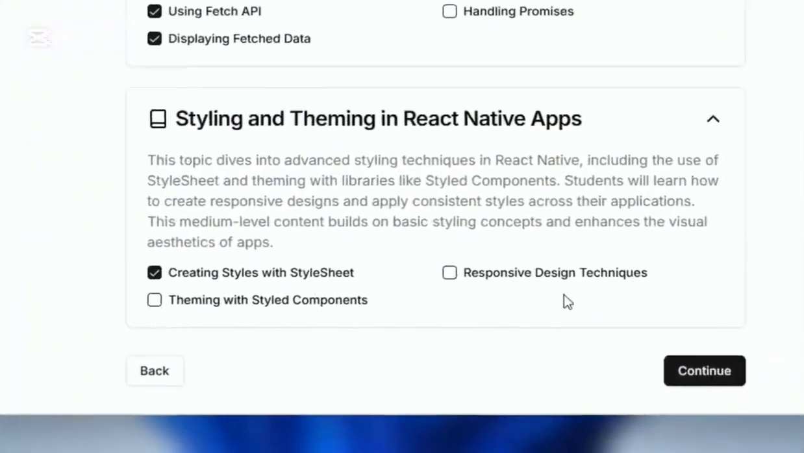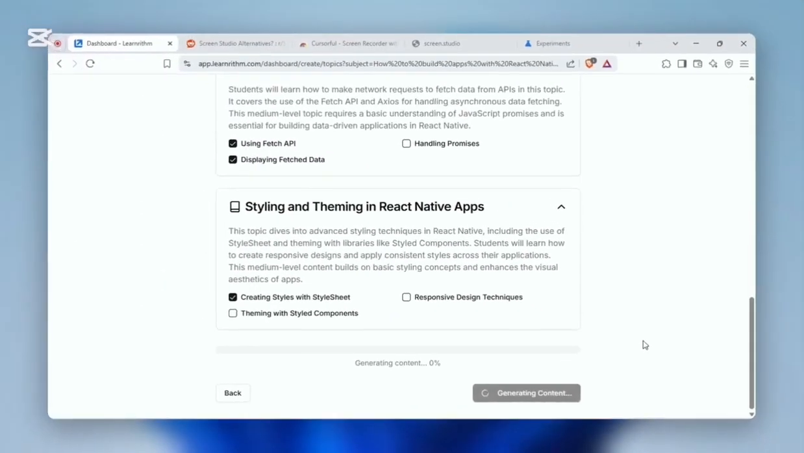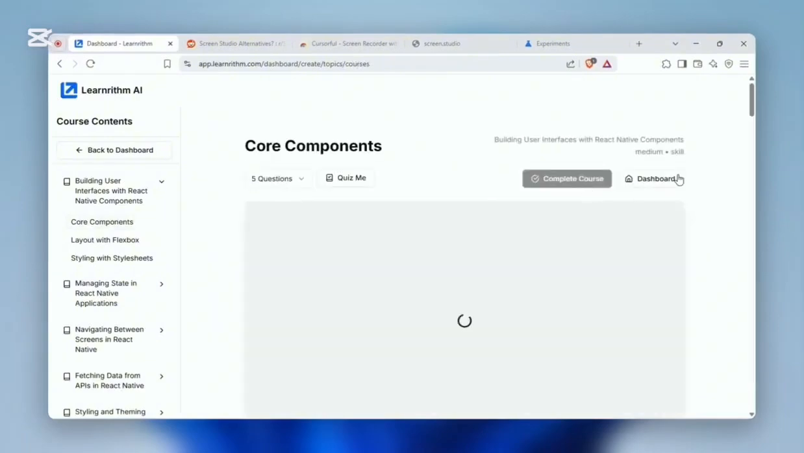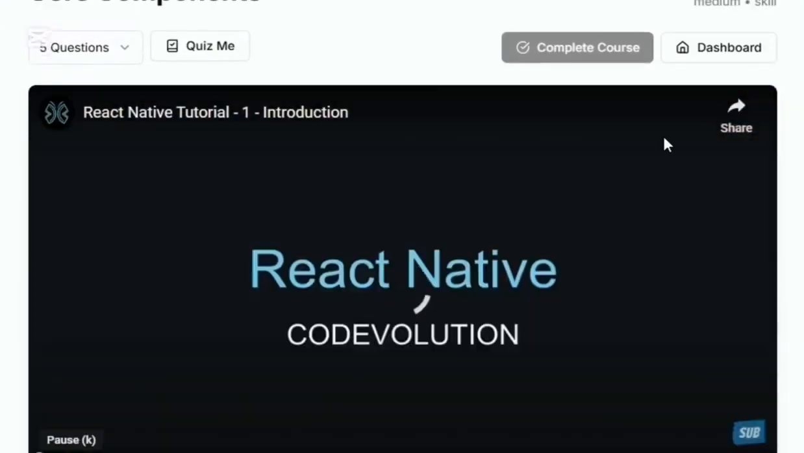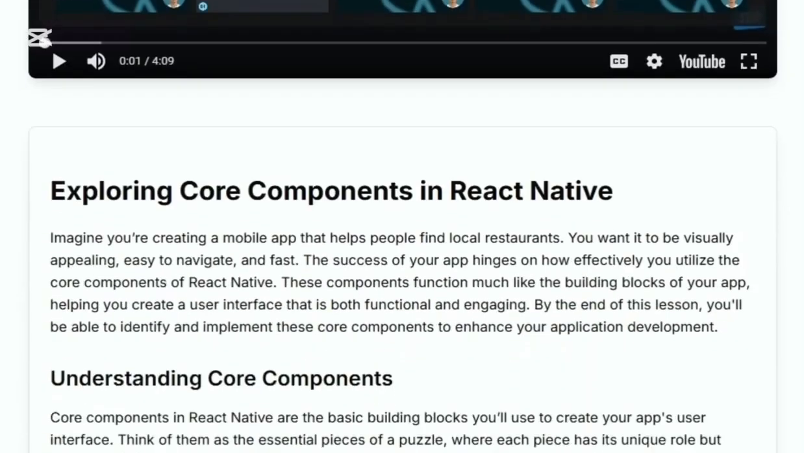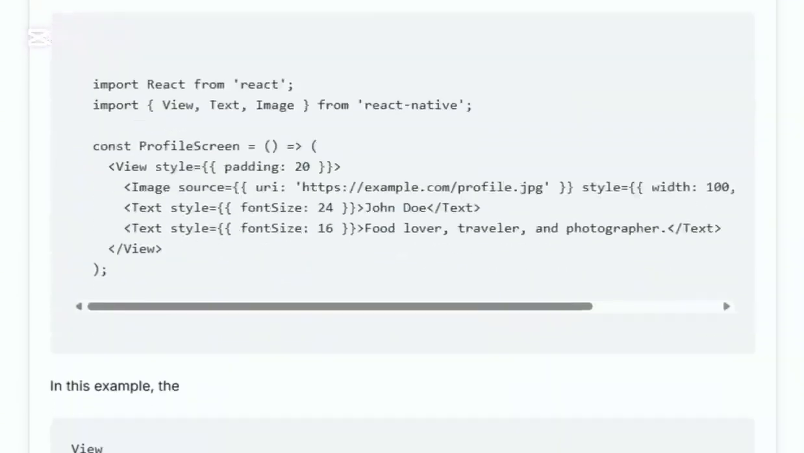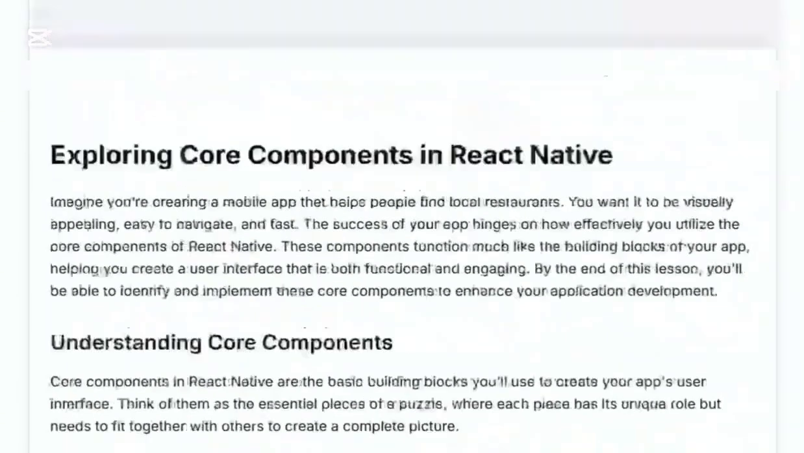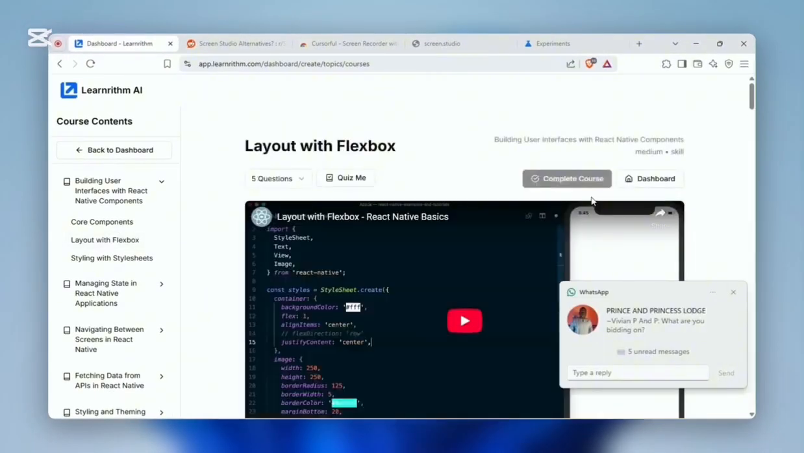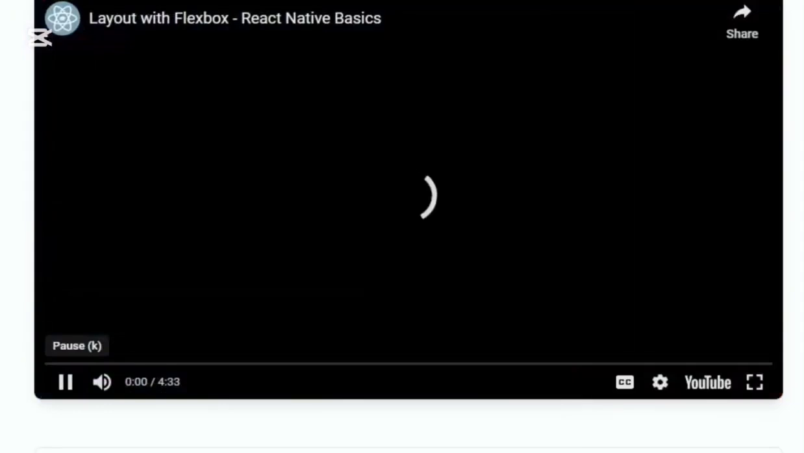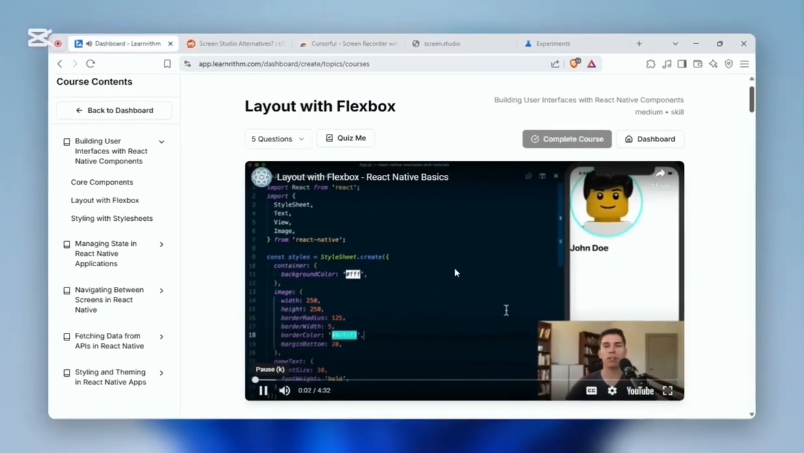Then it's going to generate the course for you with videos for you to learn. And so as you can see here, we're learning core components and it's giving this video on core components in React Native. And here's the text explaining what it is that you can follow along. If you look at the sidebar here, you can also see the other subtopics under the particular topic. Look at layout with flexbox. As you can see, if you want to learn about this, you can scroll.